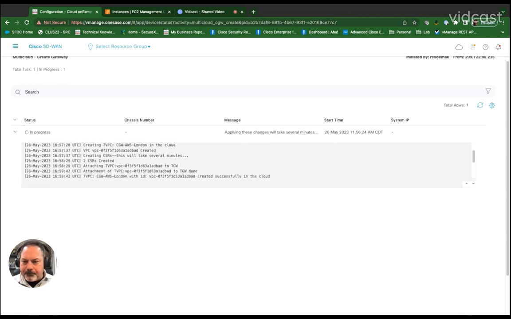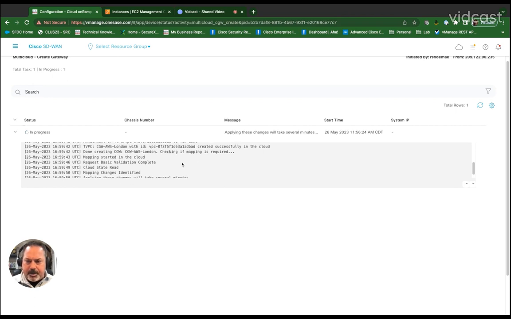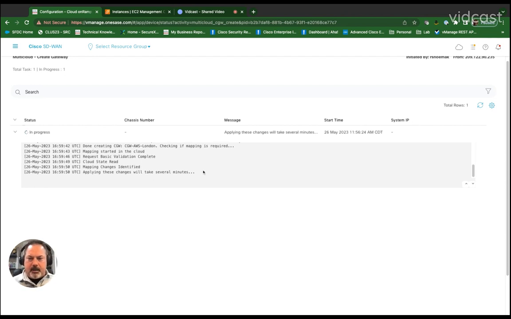All right, we're back now, and we can see the attachment of the Transit VPC to the Transit Gateway is done. The Transit VPC, we saw this thing, Cloud Gateway AWS London created, and now we have created the cloud gateways and are checking if the mapping is required for those host VPCs to map. And so it's taking a look to see if any of those have to be added in.